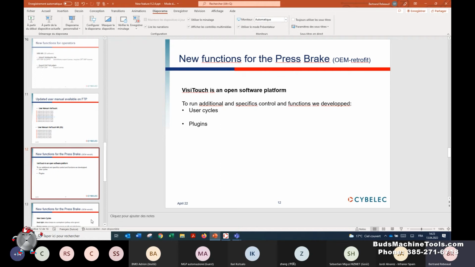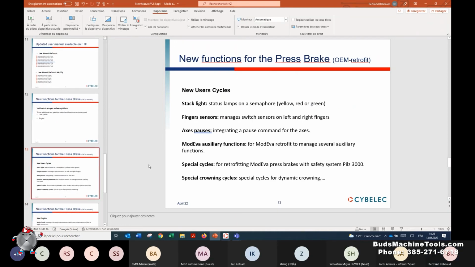It's possible to have a training about it. But we developed several plugins and user cycles to help you. So don't hesitate to contact us if you have specific functions, and we'll check how we can help you. I will show you now the different new user cycles we have.